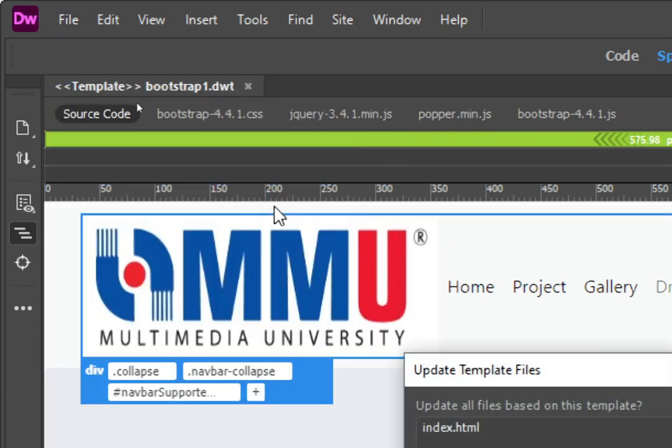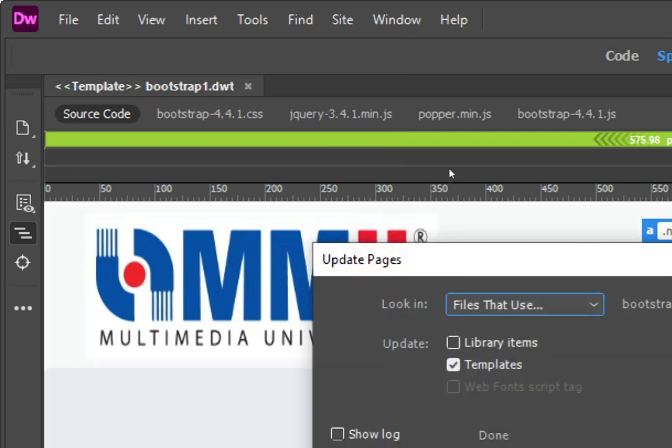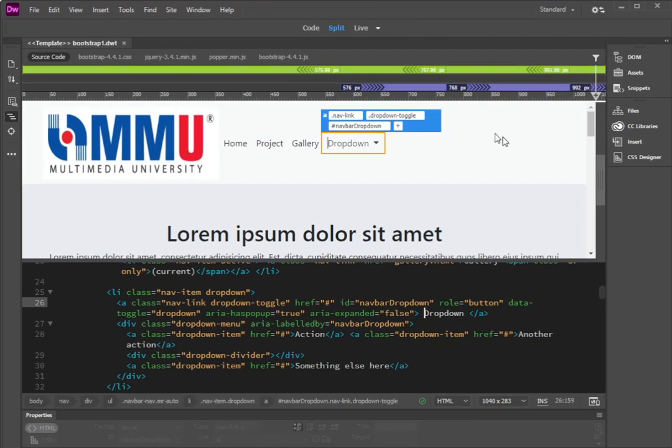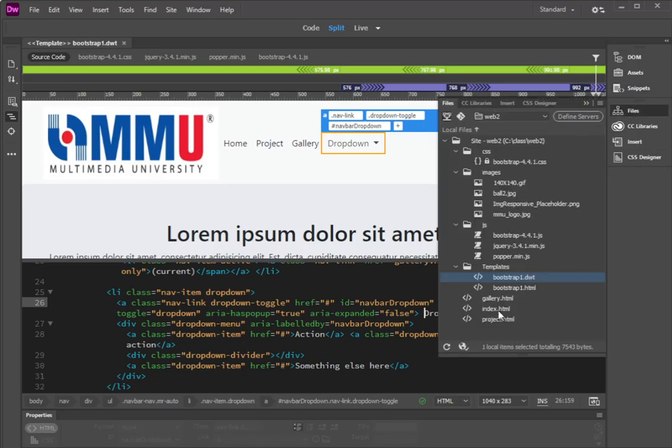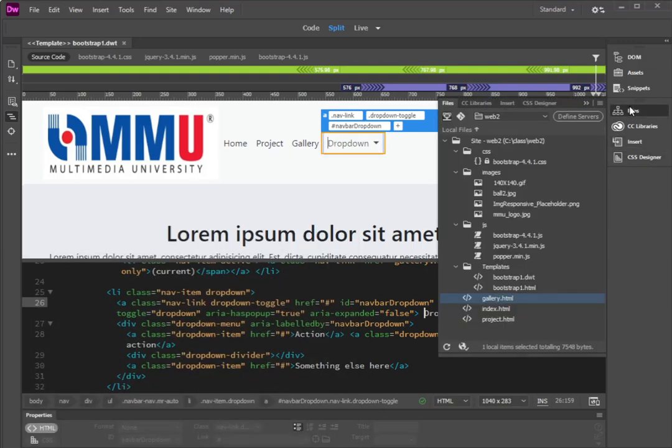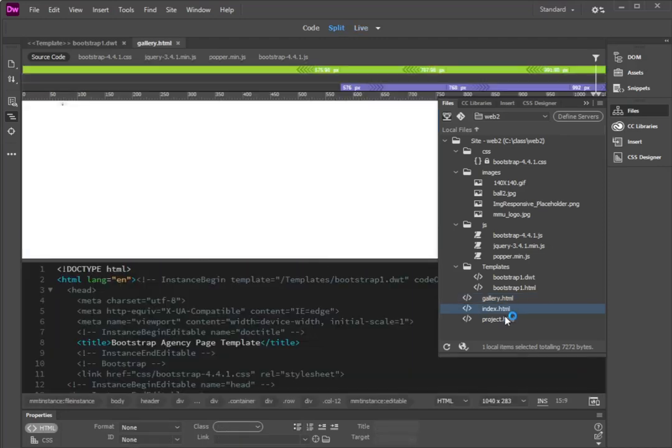Once you save, it will ask you to update. But some of the files won't be updated. We should have three files to be updated because we built three files just now. So just in case your files are not updated, what you should do is check one by one, or you can open all these three files and check which one is not updated. Open gallery, open index, and open project.